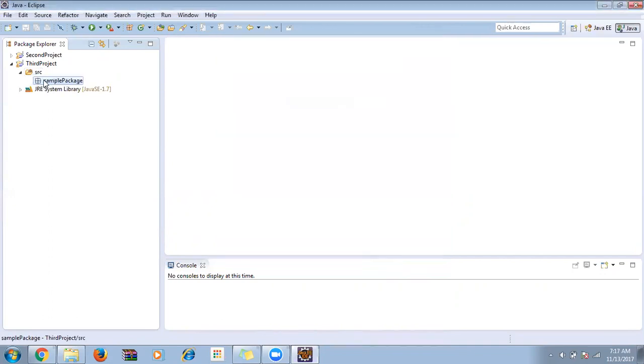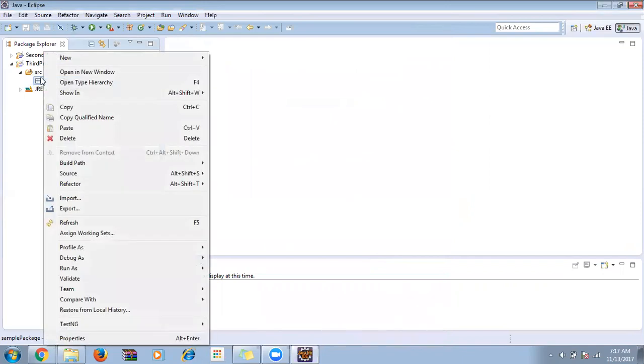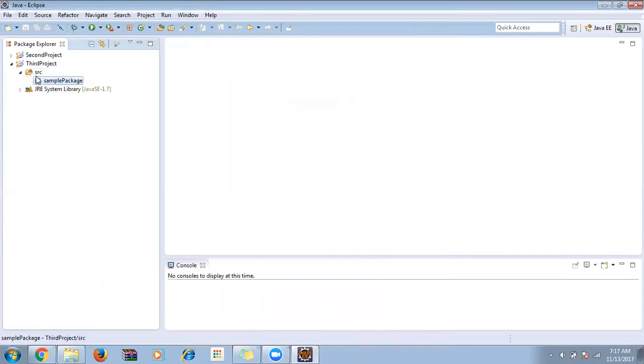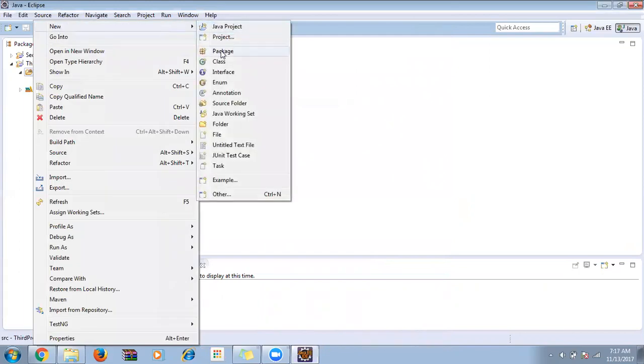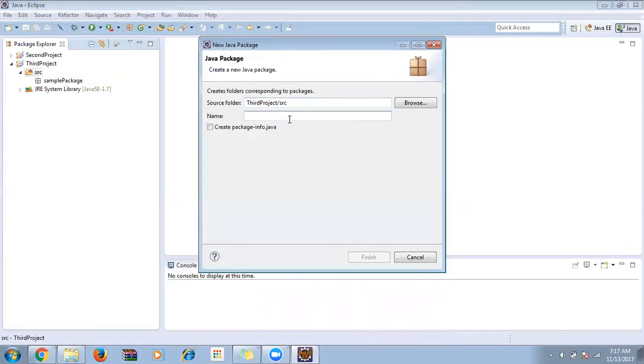Then right click on the project packages. I want to create another package, so I'll create it. Yes, I can have multiple packages in the same project. I'll just give super package.